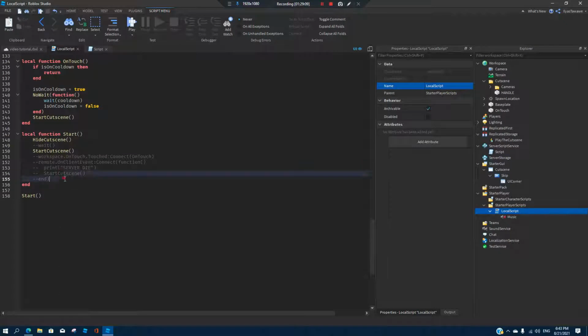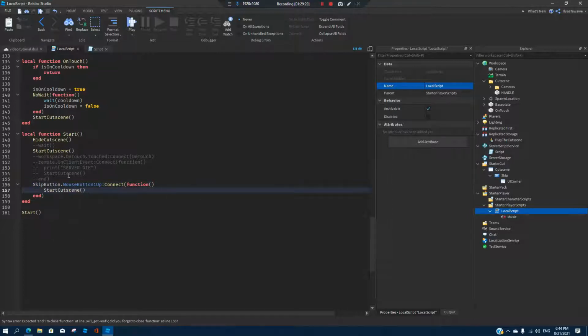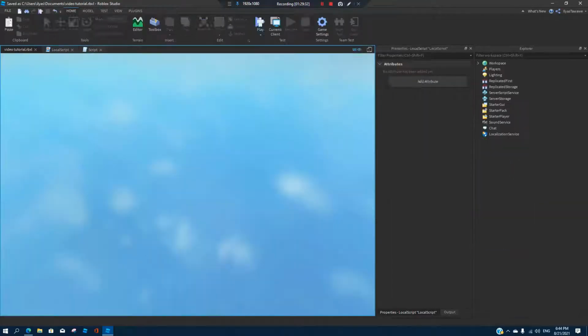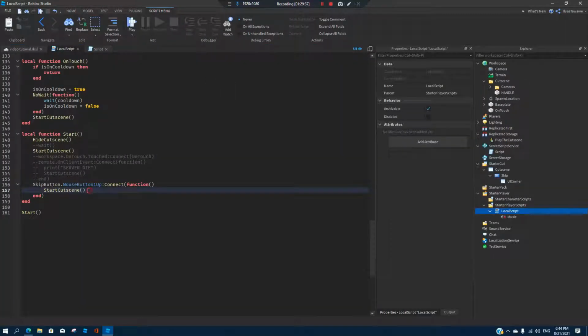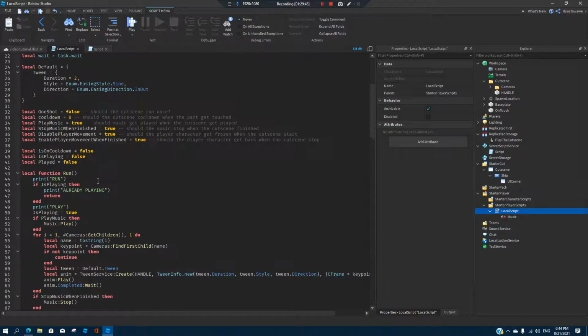Now here I can just say the following: skip button dot on clicked, I think. No, wait, the mouse button 1 down, I think, 1 up, connect function. Then I'm going to say start cutscene, and that should be fine. Oh no, I can't start the cutscene using this. This is a skip button, so we need to stop the cutscene in its tracks.